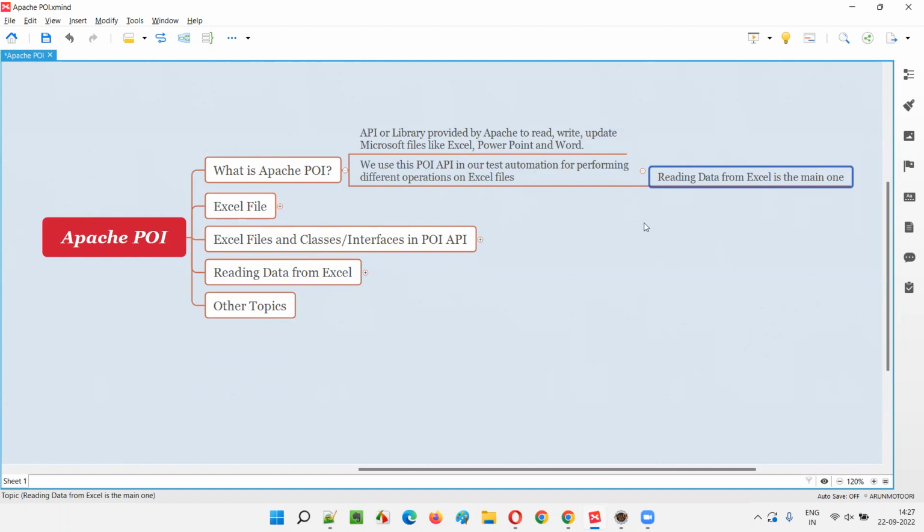But the purpose of the POI API I already mentioned. Why do we use it in our test automation? How do software testers use this in their test automation to automate the operations on these Excel files? We don't actually need it for PowerPoint or Word documents. We use Apache POI API in our test automation to handle Excel files and to perform operations on Excel files, guys.